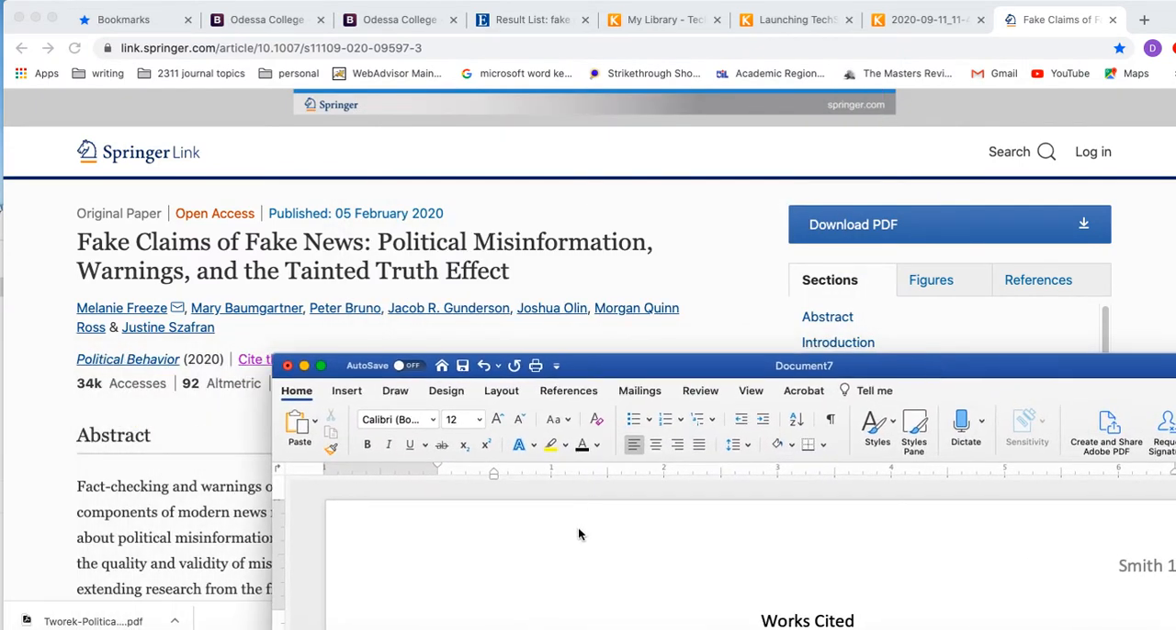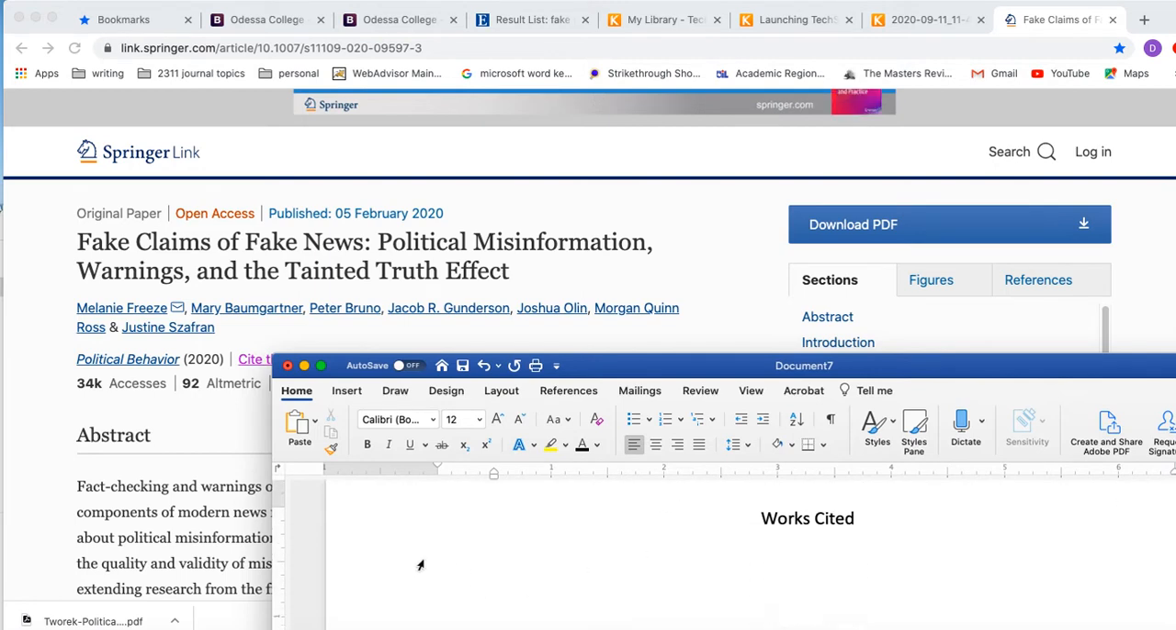Okay, so I'm just going to march my way down them. So the first thing that you cite on a Works Cited page is the author's name. Now here I have a whole bunch of authors. I don't have to cite them all. So I'm going to type the first name, last name, comma, first name, and then I'm going to write the word et al. And what that tells the reader is that in addition to Melanie Fries, there are at least 3 other authors.